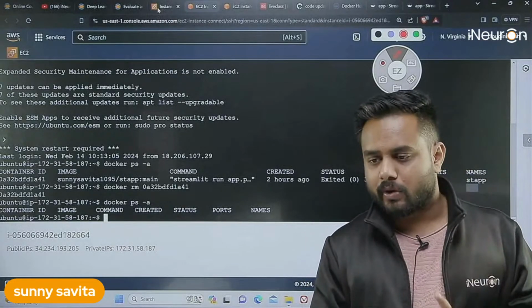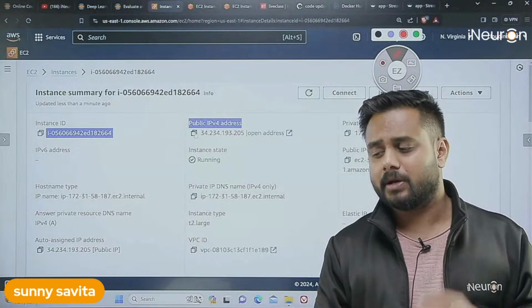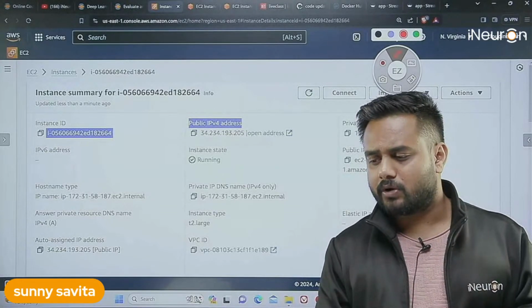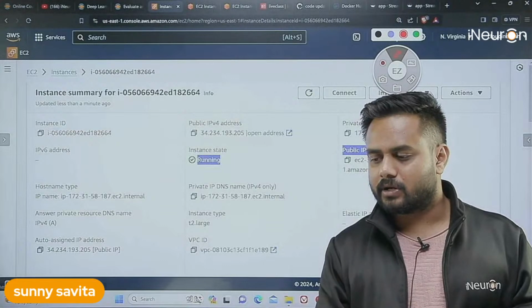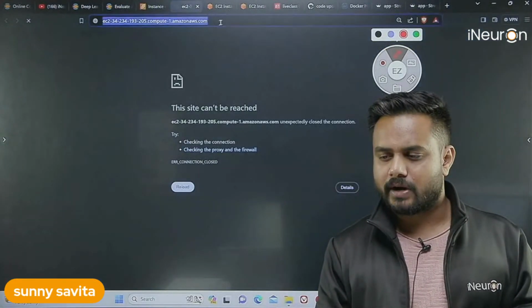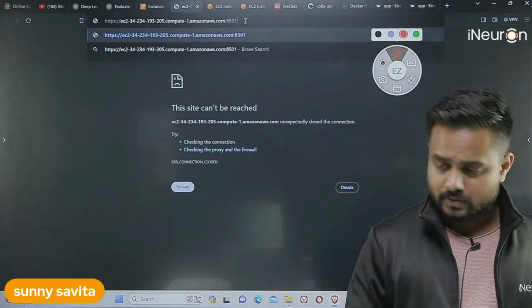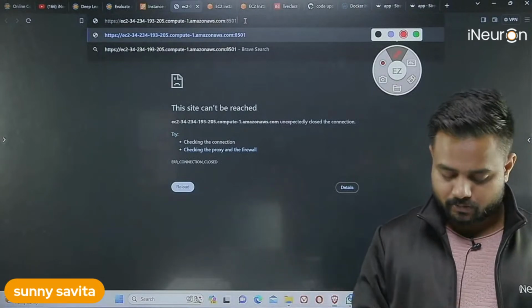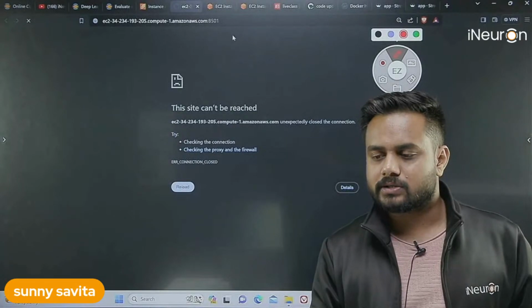How will you get the URL? You can access it by using this public IP. Once you click on this public IP, you can do that. Or here is the open address. Once you click on this open address, you can provide your own port number. Now if you hit enter, by using this also you can access your application.